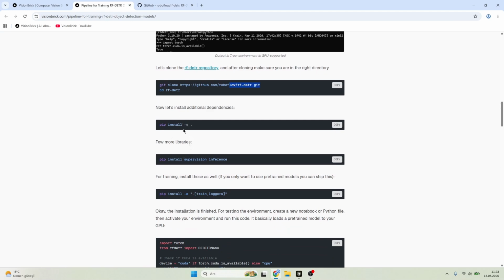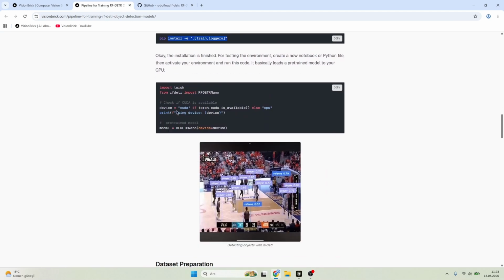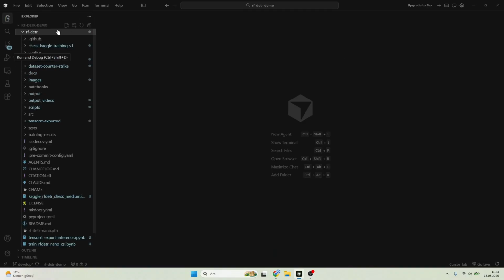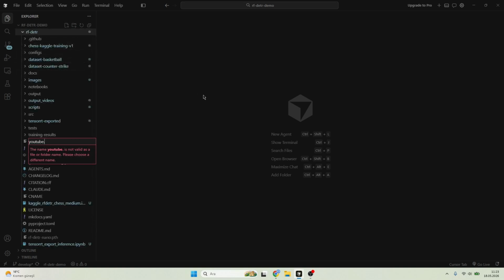dependencies. You can directly copy these 3. And after that, you can check if everything is okay by copying the cell. And by the way, I already cloned this repository and created my environment. Now I will test it.